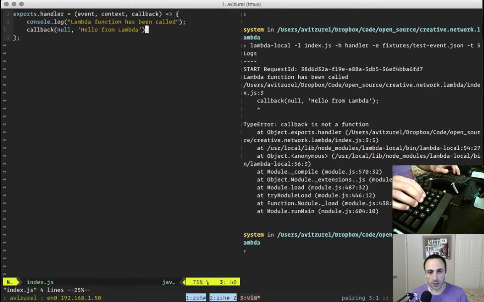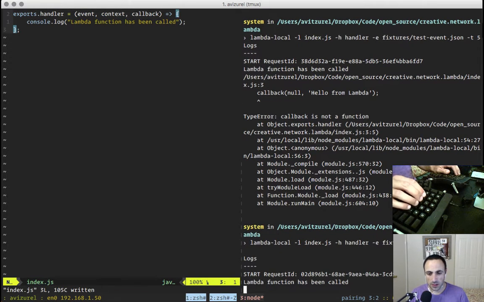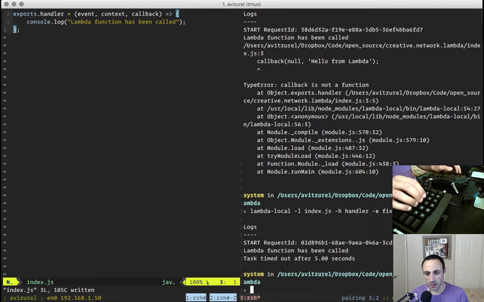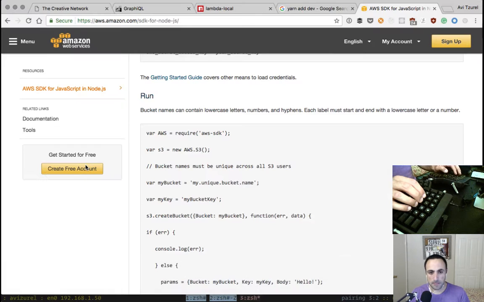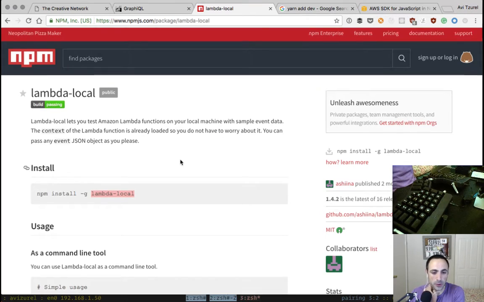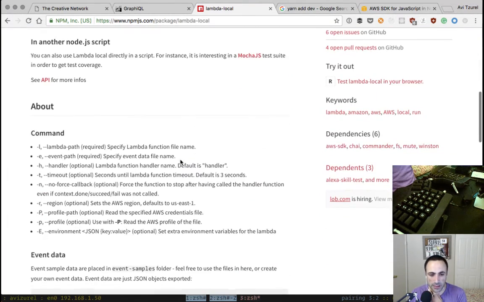So let's just for a second delete this. And you see Lambda function has been called. Oh, and now it's going to time out after 5 seconds. That's interesting. Yeah, it's a great way to test Lambda functions.